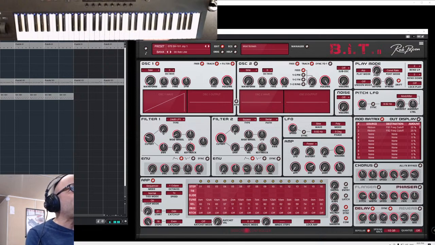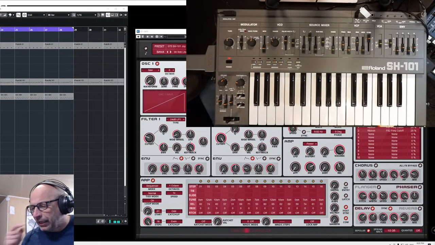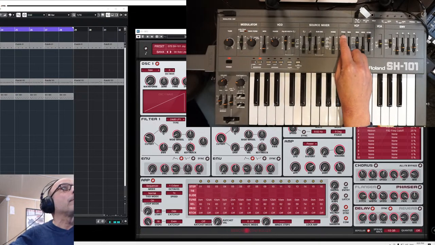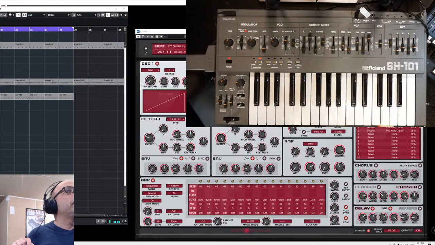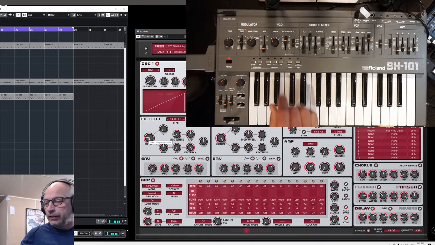Video and music is great. Yeah, it's just playing BIT-2. I made a sequence, and I made about the same with this one. So that's the SH-101, and this one is the BIT-2. So it's very similar, not 100% the same.